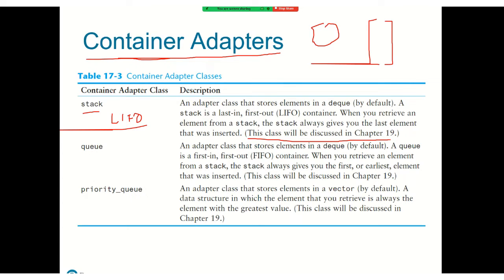Stack is a last in, first out, LIFO structure. Priority queue is a different structure. A queue, for example, is first in, first out. But with the priority queue, it is a data structure where once you push something into a vector, you then sort it in ascending order.